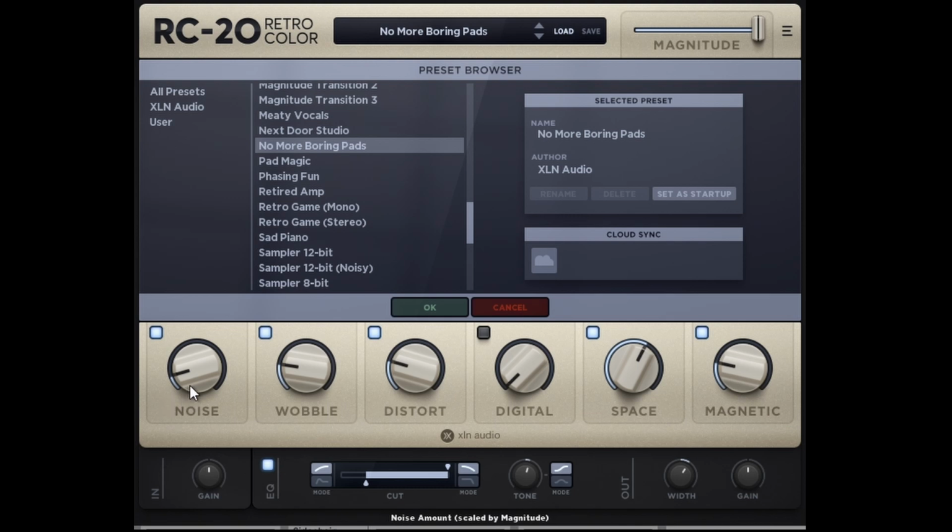You have 6 different settings here. One is noise, and you can just change them as you need, or you can just switch it off completely. Another one called Wobble. You've got distortion. Digital gives you that sort of digital distortion sound. Then you've got space, which is basically a reverb, and magnetic. So any of these combinations works really well.